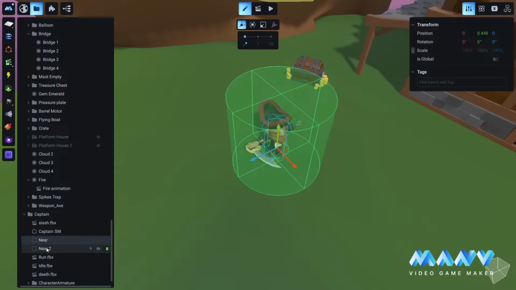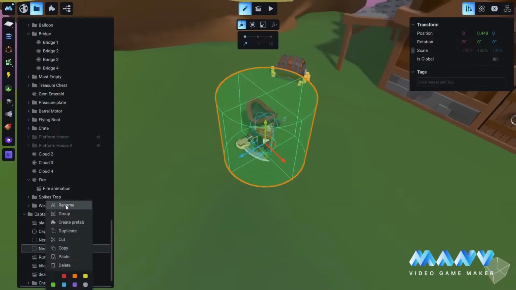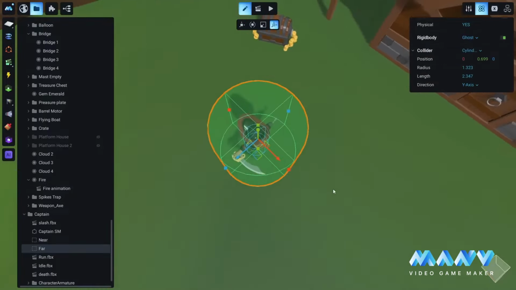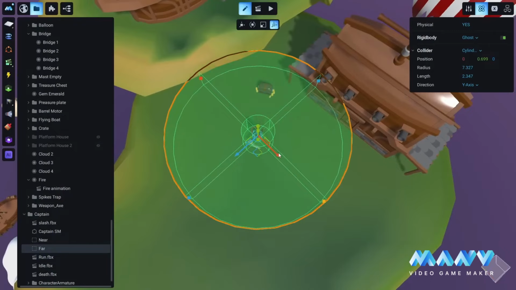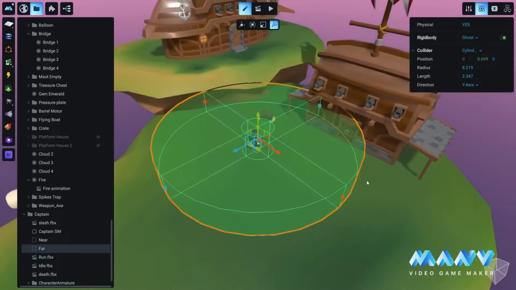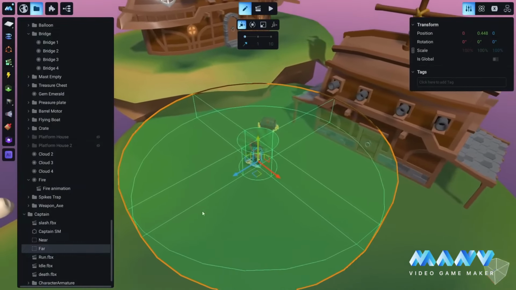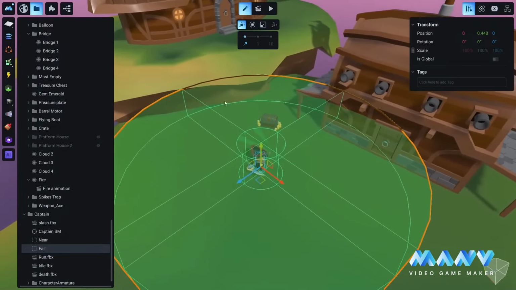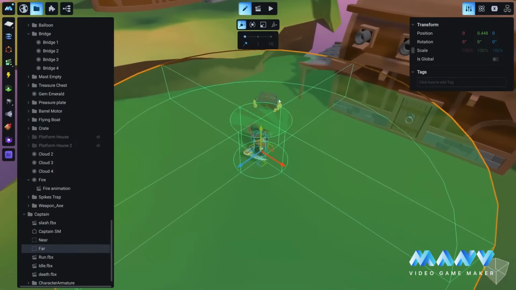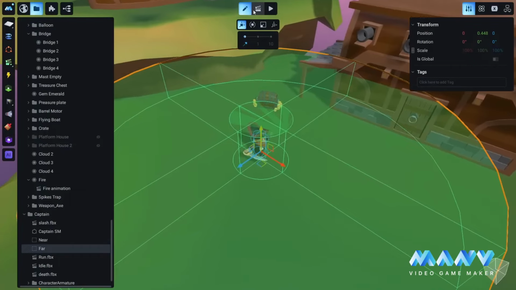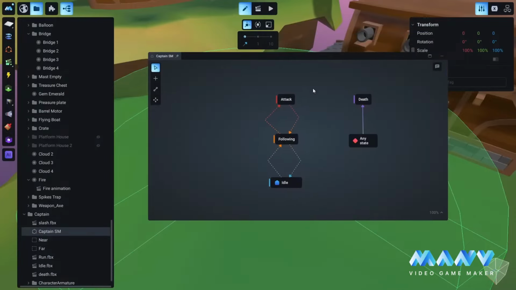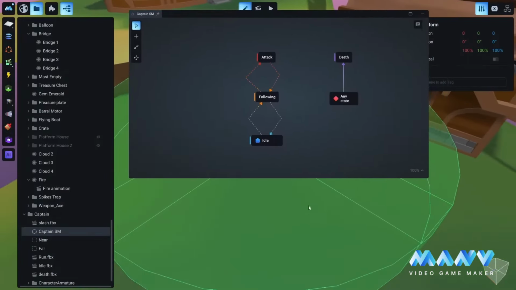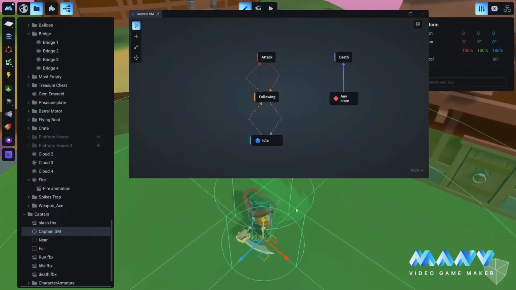And let's duplicate this. Okay, this is the near, and we are going to rename this far. And let's make this far a little bit bigger, something like that. Because this is the area where our captain should follow the player, the character. So that's why we rename this far. Let's open the captain state machine again, and now we will set this logic. Okay, now it will make more sense that we have this here.